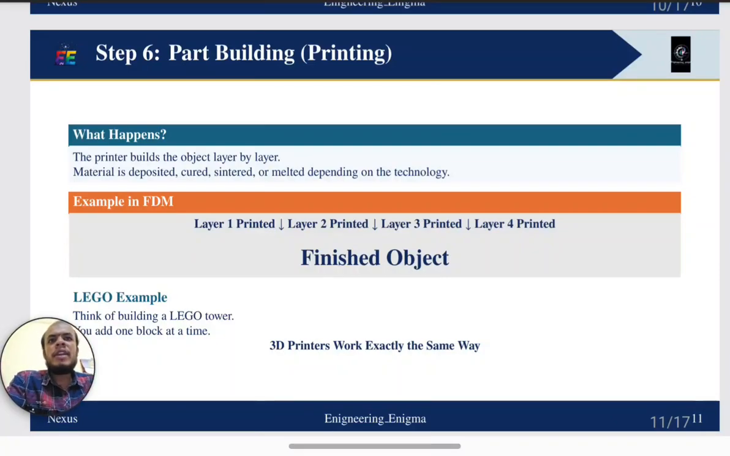Now the actual printing begins. This is where students get excited. The printer starts creating the object layer by layer: layer 1 printed, then layer 2, then layer 3, then layer 4, until the object is completed. Depending on the technology, material may be deposited, melted, cured or sintered. Some require melting of plastic, some require curing and some require sintering. But the principle remains the same: build layer after layer.